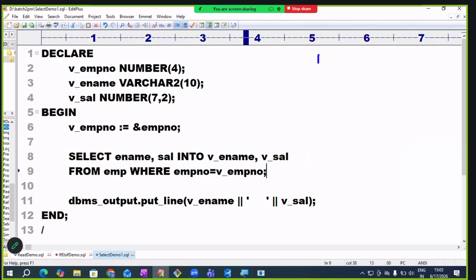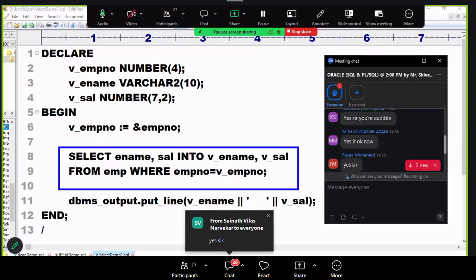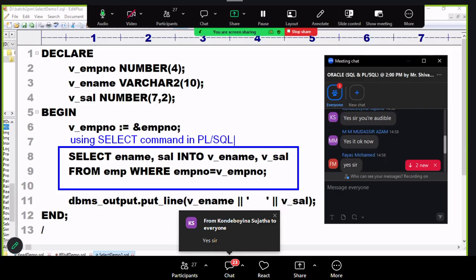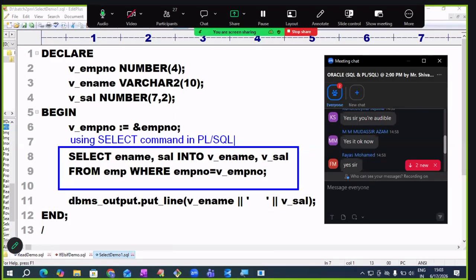Okay, did you understand this program, sir? Shall we move forward? Online students, please confirm. Did you understand this code? Using select command in PLSQL. How to use select command in PLSQL I explained. If it is clear, we can move forward. Please confirm in the chat box. Is it clear up to here?